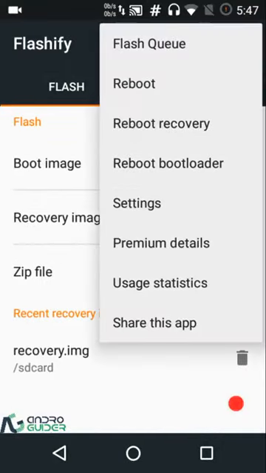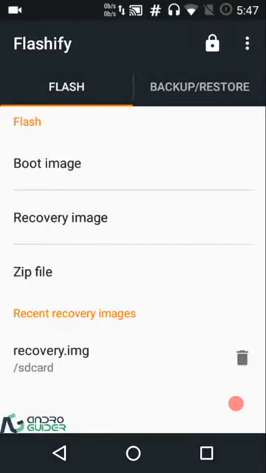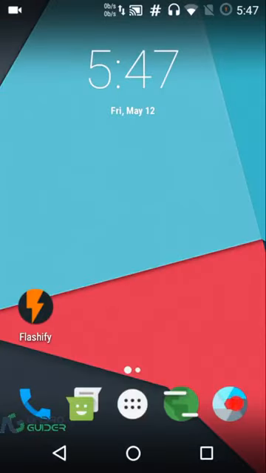But again, Flashify comes in very handy if you plan to use it to flash recovery images or flashable zip files. In some custom recoveries out there, there isn't an option of flashing recovery image files. So if you want to use Flashify for flashing recovery images, then this app can definitely come in handy. So I guess we are pretty much done with this overview, and I think this concludes the video.